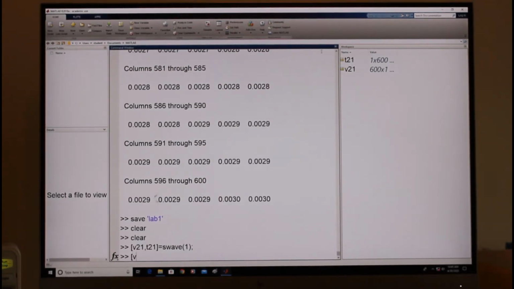Now we save the data with V22. So 22, 21. 21 means part 2 first step. 22 means part 2 second step. Just to help you identify when you do the data processing analysis in the lab report. T22 equals S wave again, channel 1.